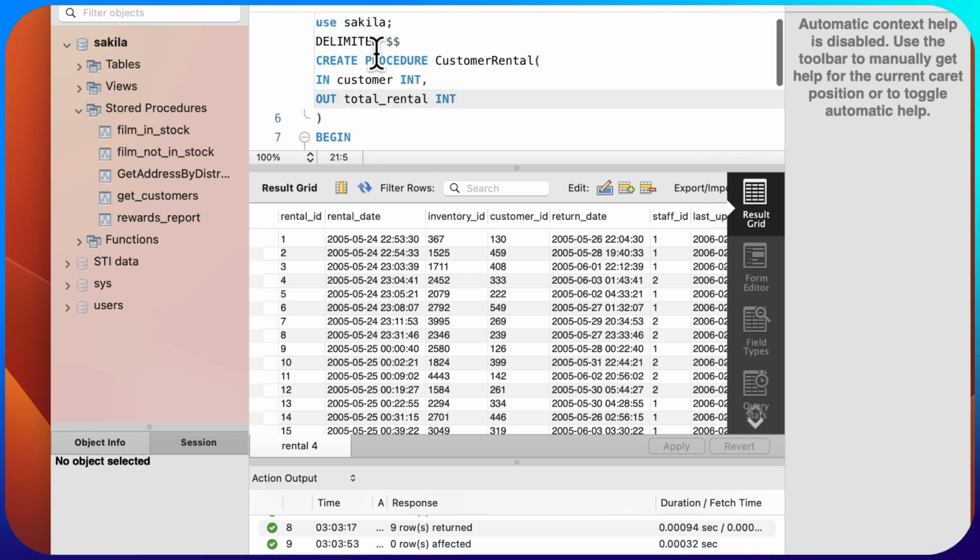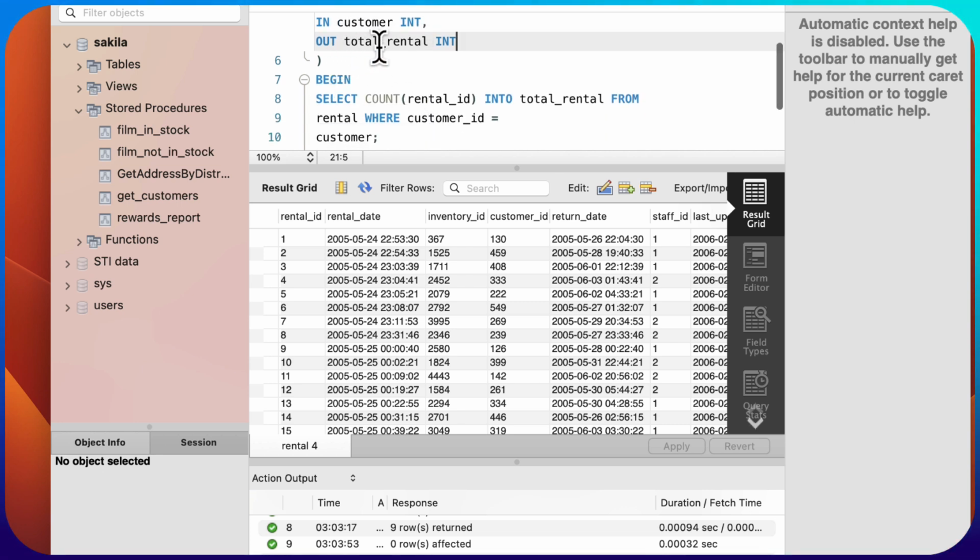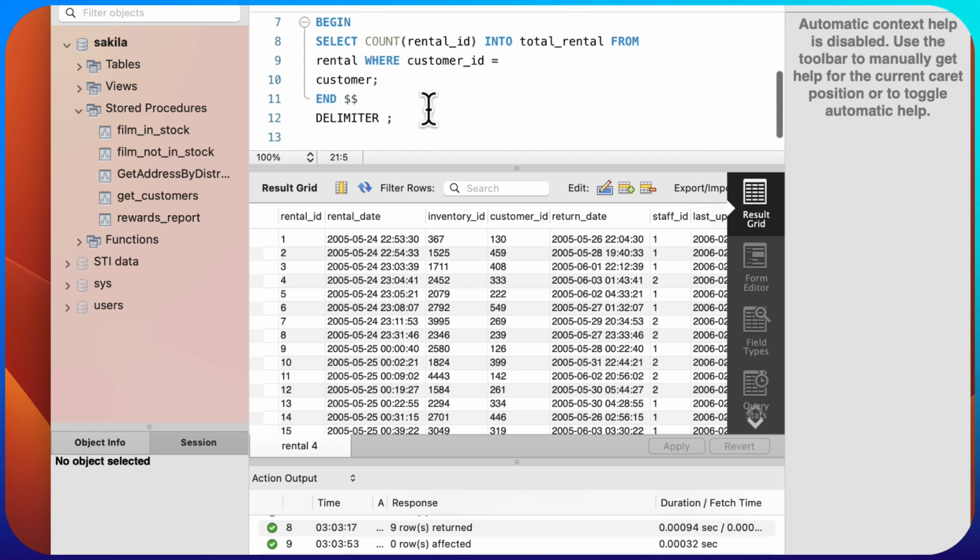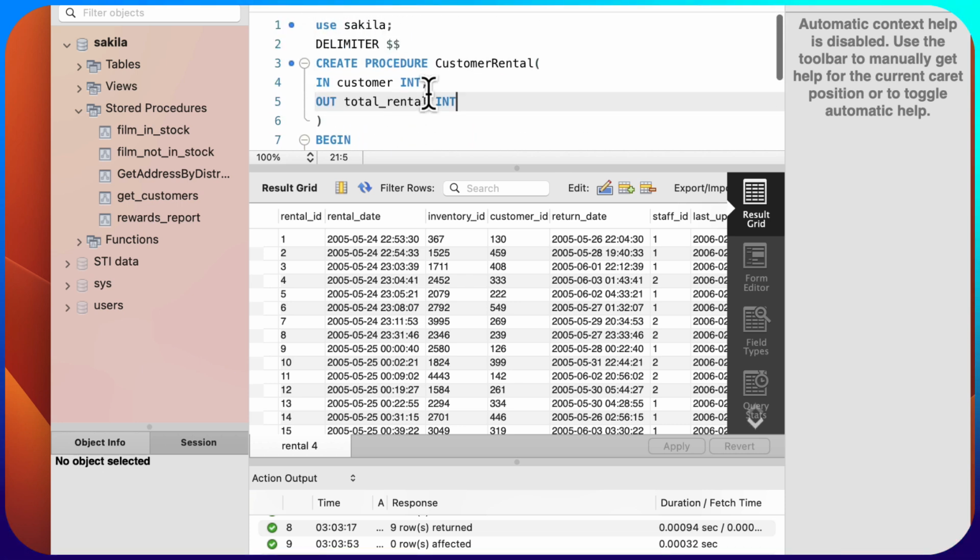We created a delimiter, we created the stored procedure customer rental, we defined the 2 parameters it will take, customer and total rental. Total rental is out, which means that it's going to be created on the fly. The value is going to change based on what is supplied as the customer ID. Both values of the arguments are integers, and then we want to just look at the total rental ID and store it into total rental from the rental table where customer ID is the customer value. Now let's run this to see that it works. Then we'll try to call it.